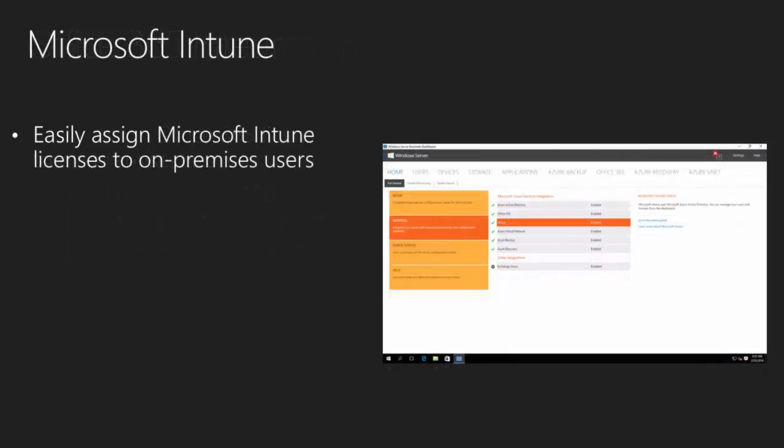So next up, something else that hasn't really changed too much is Microsoft Intune also being easily licensable through this. There's no additional Intune functionality currently exposed through this user interface. So it's like what we saw with Windows Server 2012 R2 Essentials. It shows us that we can have that integration, but it's really just from the username and password sync capabilities.